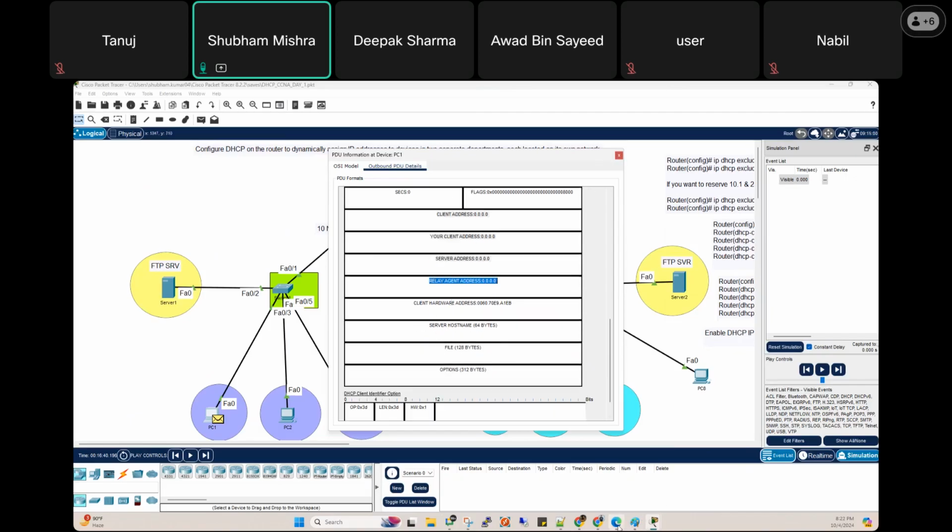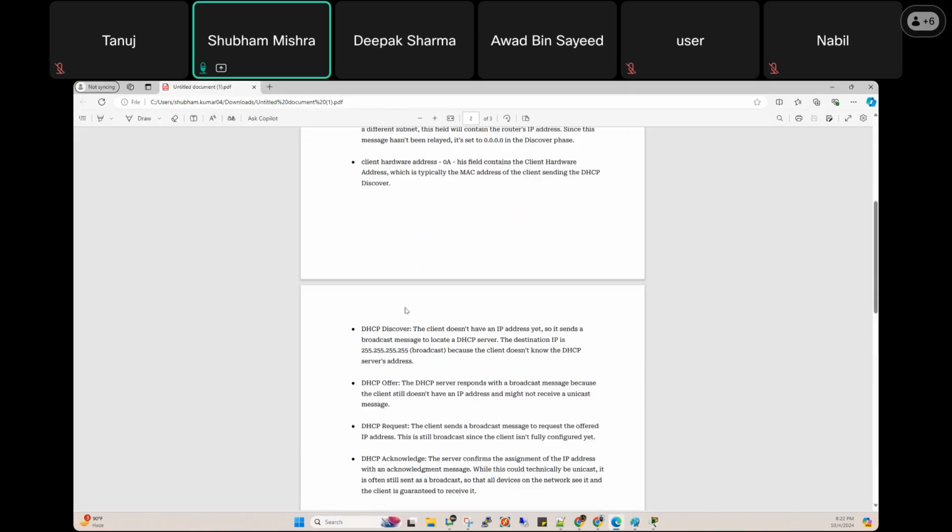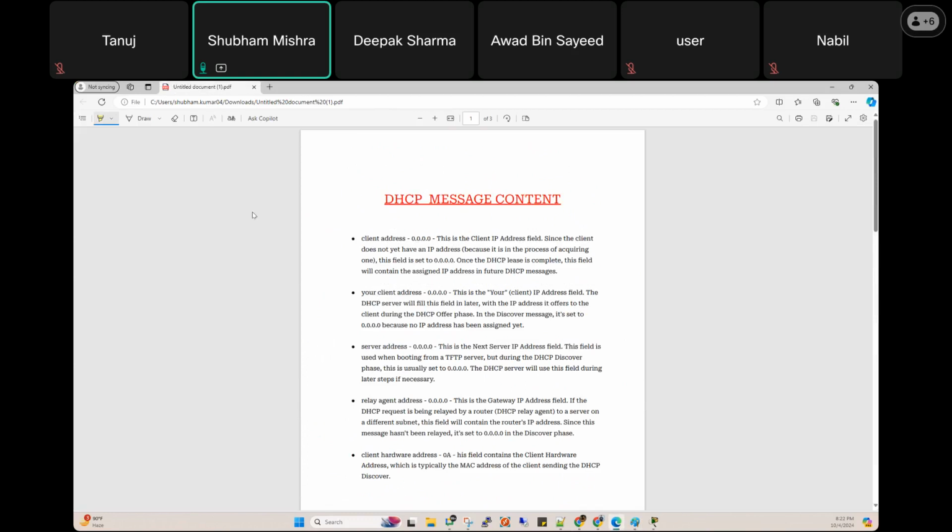Done, everyone. If you want, I will share this with all of you also. Let me check. Is it visible, everyone? Client address, the value is 0.0.0.0, right? This is the client IP address field, since the client does not yet have an IP address. Your device is still generating the discovery, so it does not have an IP address yet. That's the reason. Once the DHCP lease is complete, this field contains the assigned IP address.